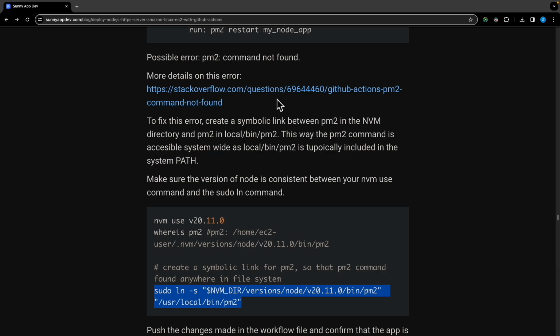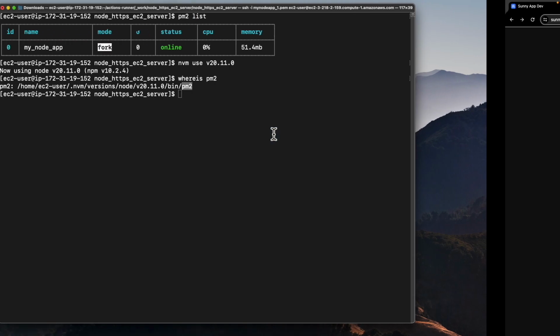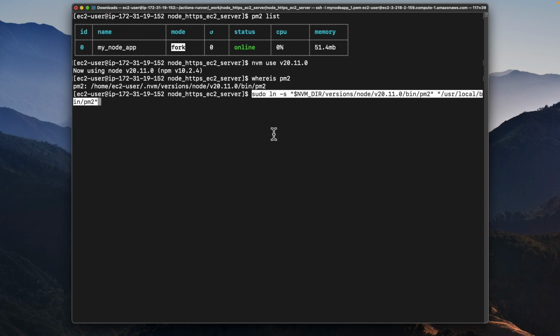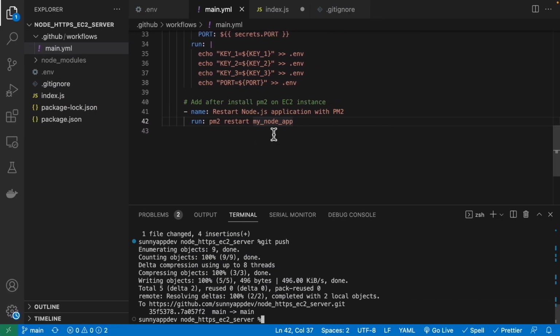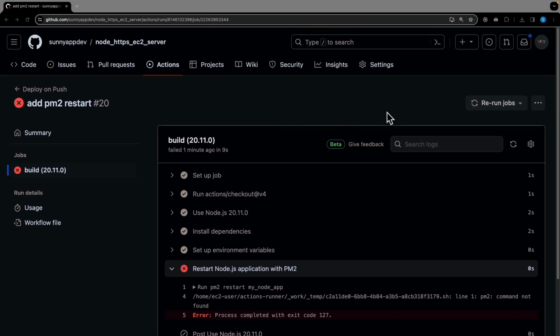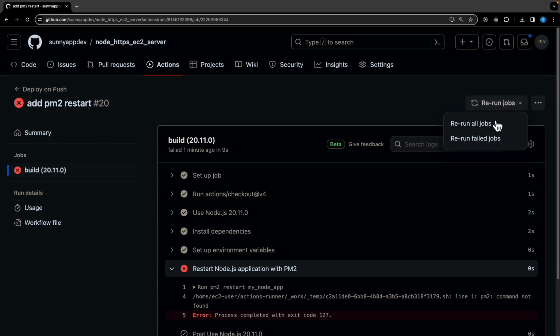Yes, I do have a Stack Overflow link to this error, so you can read more about it. And so here we're creating a symbolic link. We can try rerunning that workflow. So rerun jobs, rerun all failed perhaps.